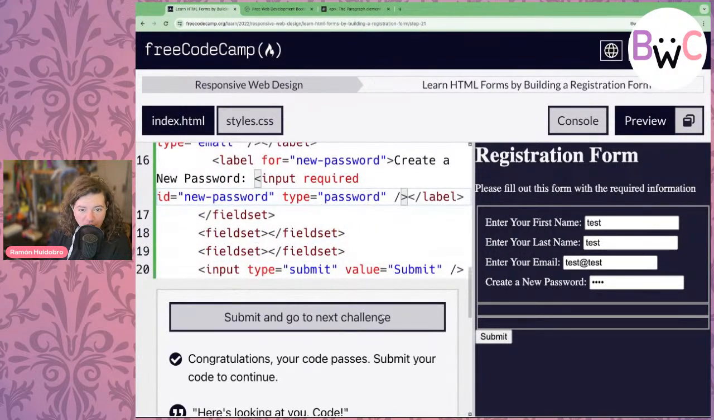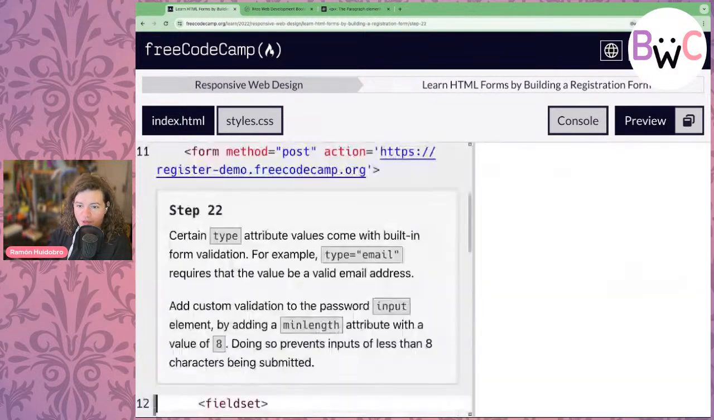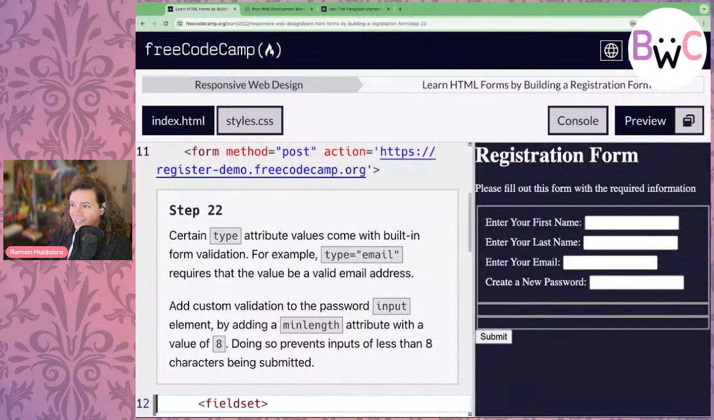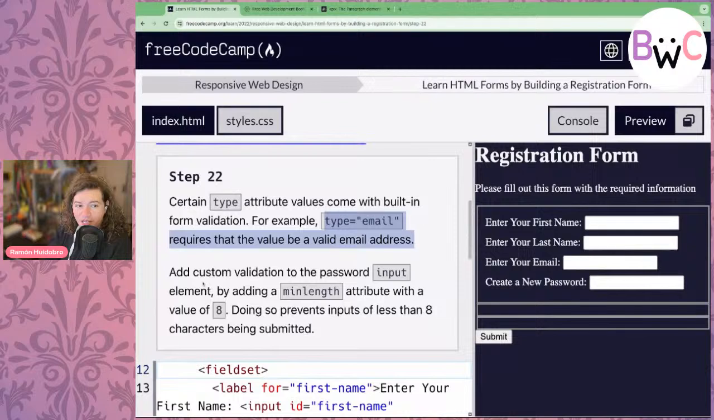All right, let's check our code. Looks good. And we'll keep going. So let me just turn that off. There we go. So, see, certain type attributes come with built-in form validation. For example, type email address requires that the value be a valid email address. We already saw that, which is super cool. We can also customize the validation.